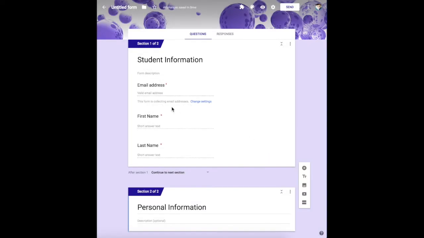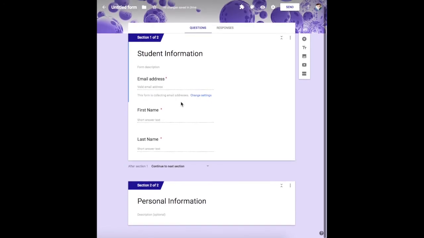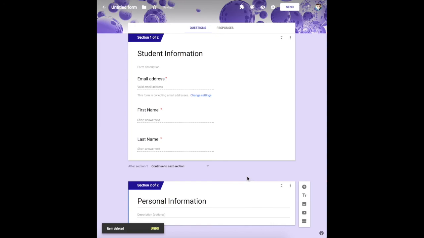So because I checked email addresses to be collected, that actually added a first question for me in a very specific way. Email addresses, valid email address. So you can tell that this is something from Google, and I can't actually change that. This is different than if I were to type in my own question for that. And so it's always best if Google just collects the email addresses for you. This is the end of tutorial number 2, form settings.